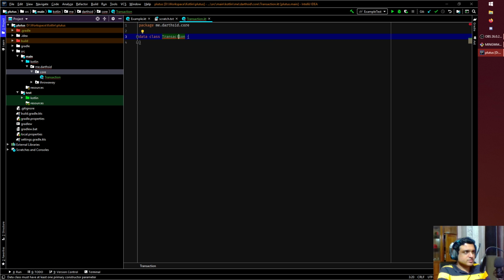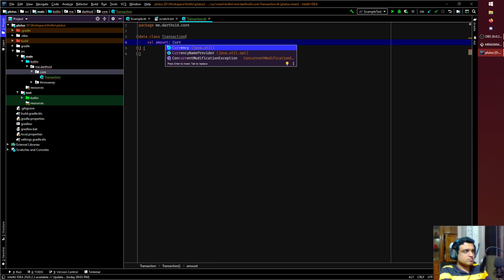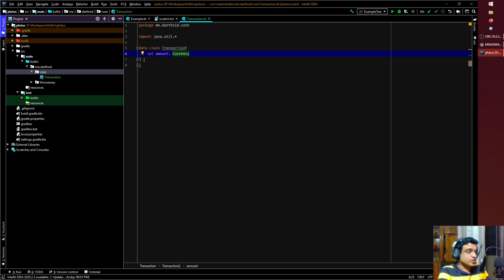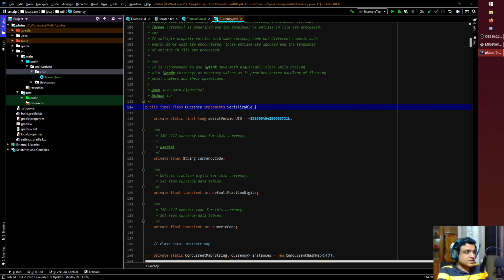What does it say? Why is it red? Must have at least one primary constructor parameter. So we need to add a constructor for this. The way we do that, if I remember right, is we define one of these things, which is the amount. And do we have a currency thing? You've got to be kidding me, right? Is this a thing we have?